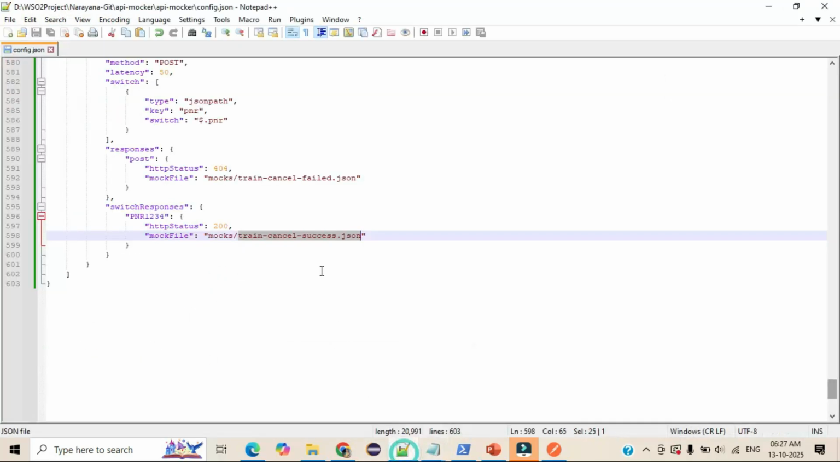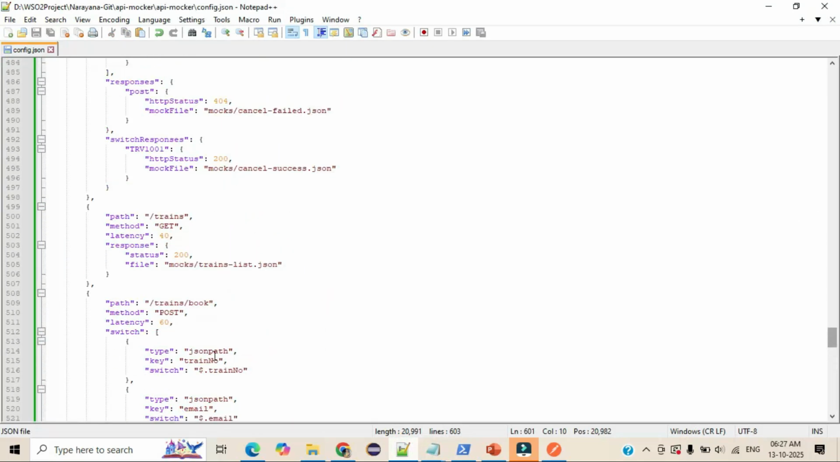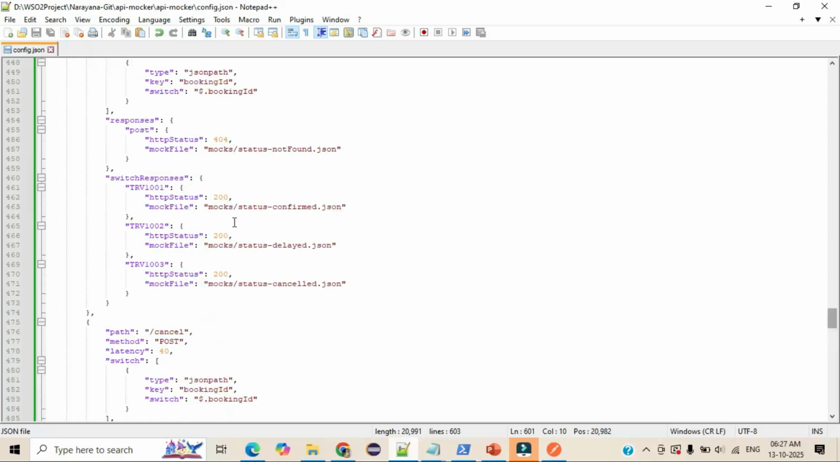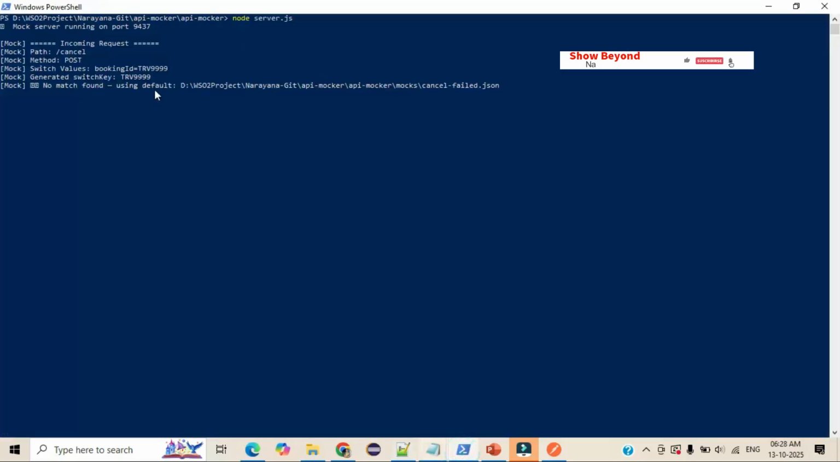Now we have already done all the files to configure in API Mocker and configured them in the config.json file, right? So now what do we need to do? We need to restart the API Mocker to make sure all the configuration files are reflected in API Mocker. So let me go to the terminal here.